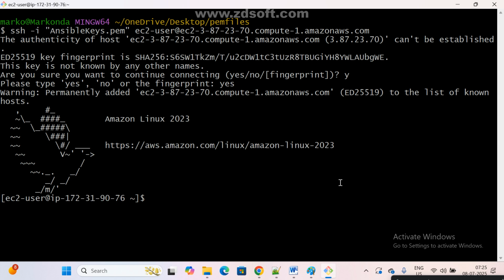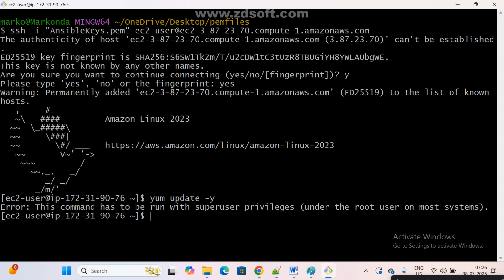Okay. Now I am in one user. Usually in real time, we create one common user in all machines. We are connecting, and anyway ec2-user is also a common user for Linux machines. Or else we can create one user and log into that user, and do some setup. Right now, I don't have anything. Check it first. This is a Linux machine, so we need the yum command. yum update -y. I'm just updating the packages.